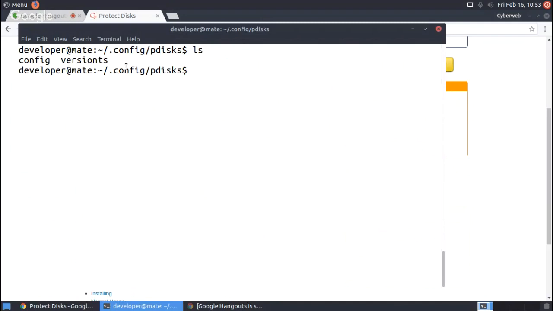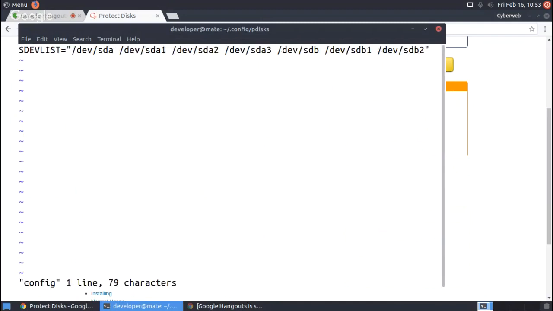Anyway, back to PDisks. So if I, for example, VI this config file, then you'll see here it has created a list of the drives. So you see here /dev/SDA along with all the active partitions, and then /dev/SDB, and then all the partitions there. So that's what I was saying.